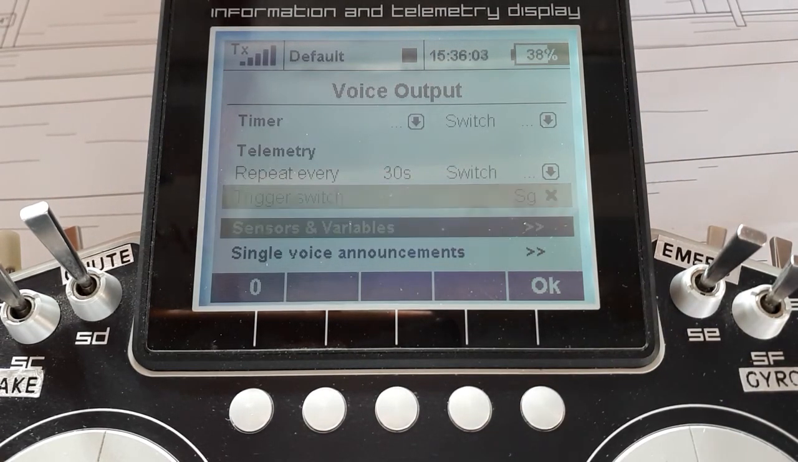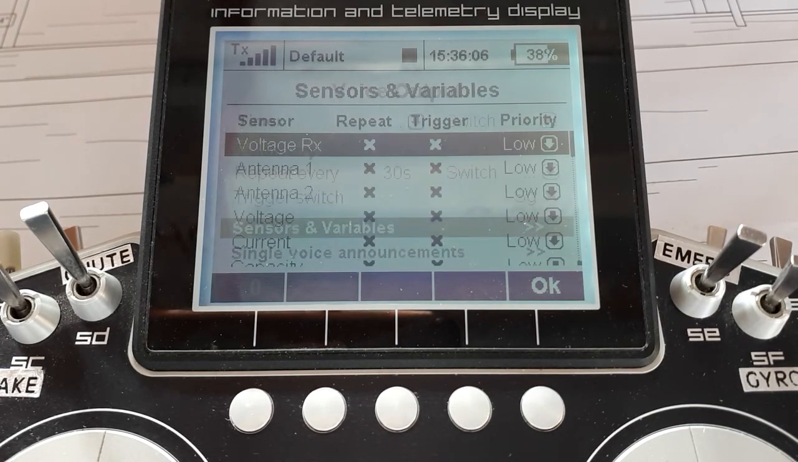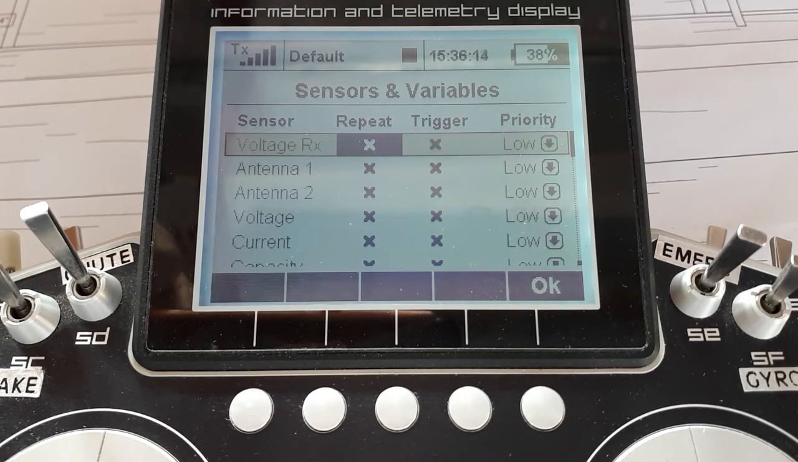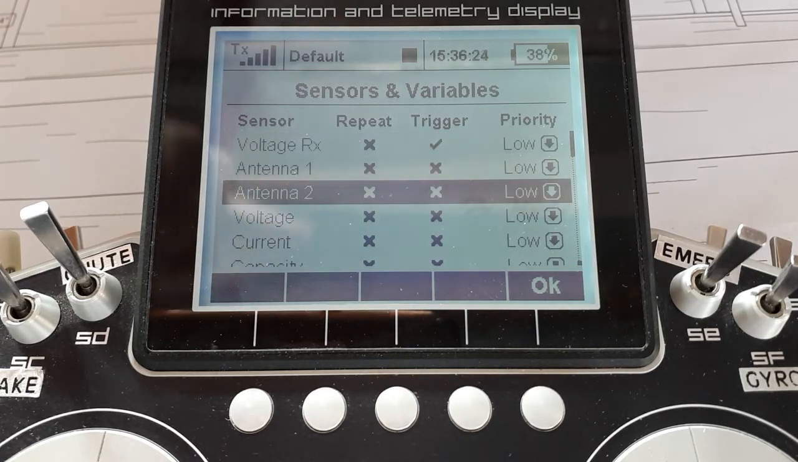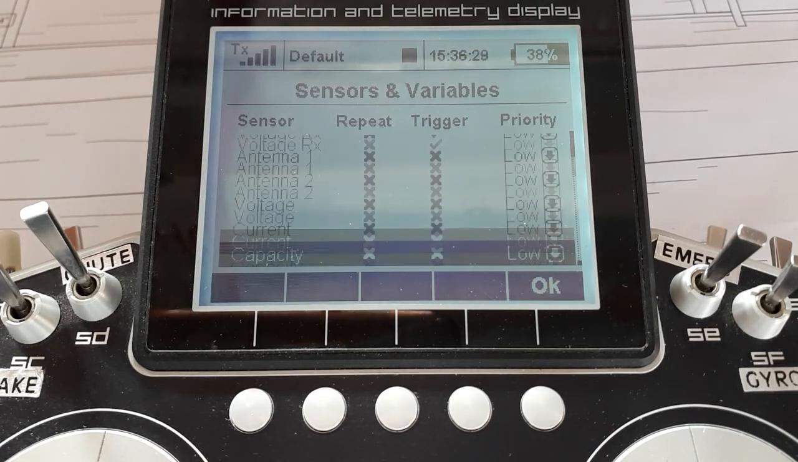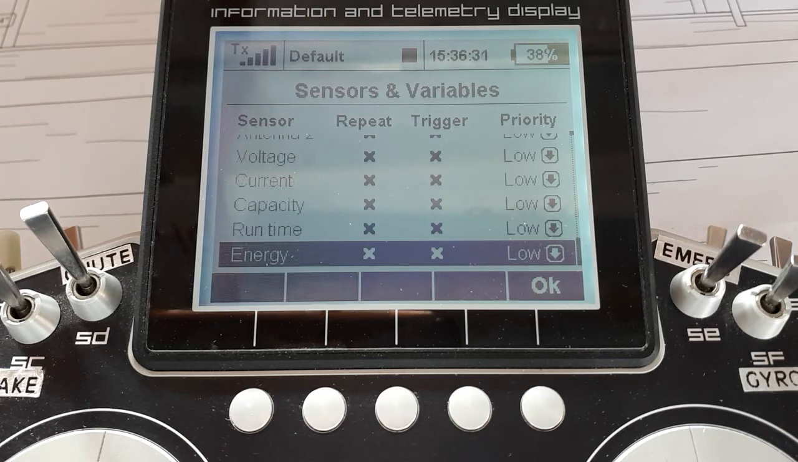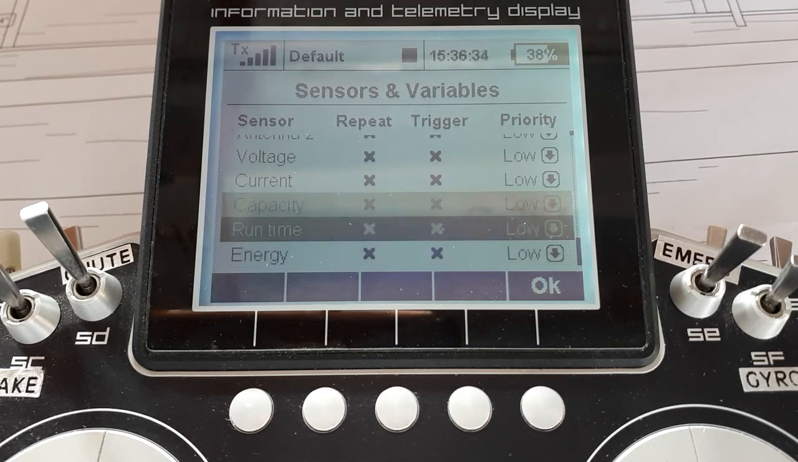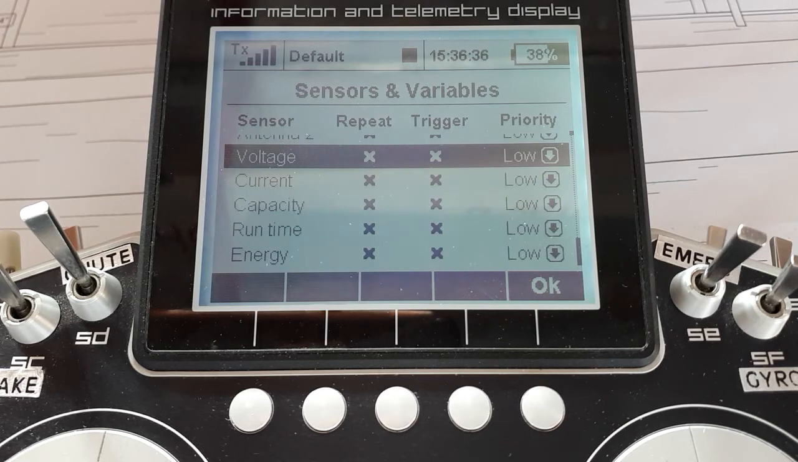Okay, that. And what am I going to have it speak to me? Receiver voltage. That's a nice one to have. So I'll move along there. Trigger switch, I'll leave it low, so it's the last of the ones that's spoken to me. And I don't need the antennas because I've got the Q, which is more important, on the other way around. Voltage, current, now capacity, runtime. These are from the MUI sensor that we've got running. So let's have the current.